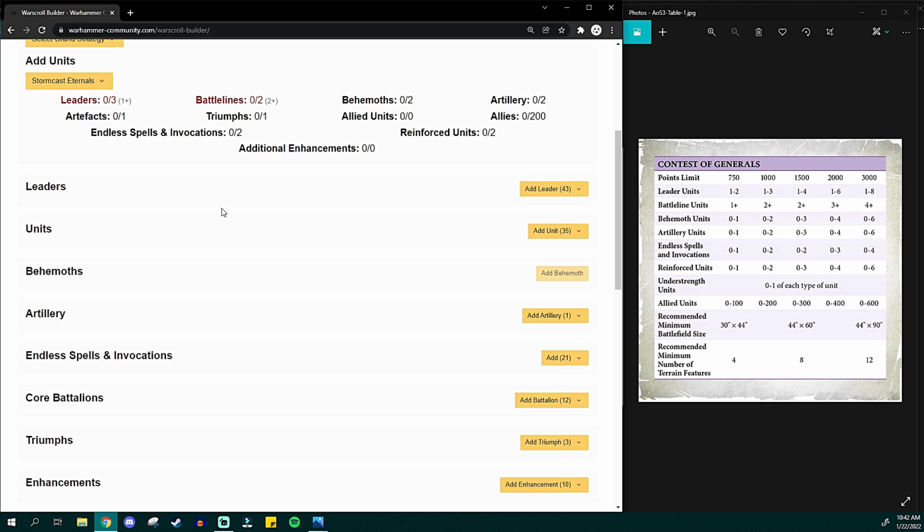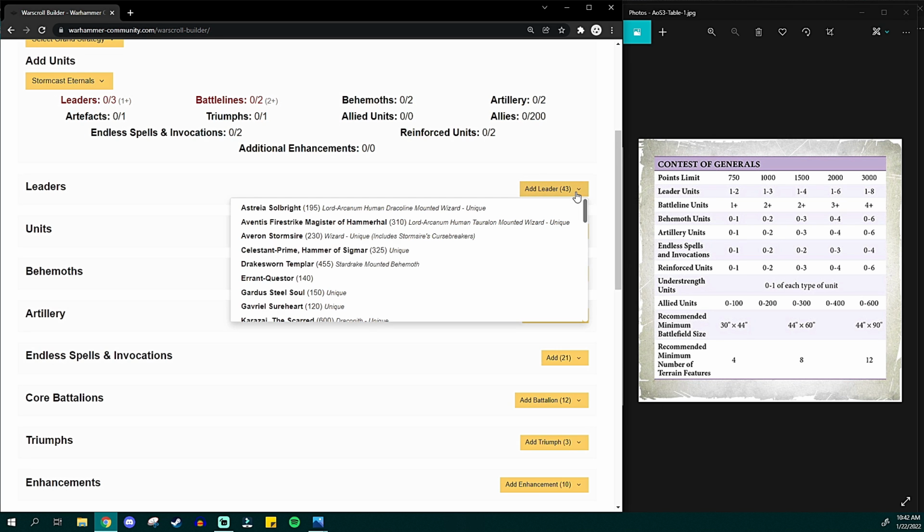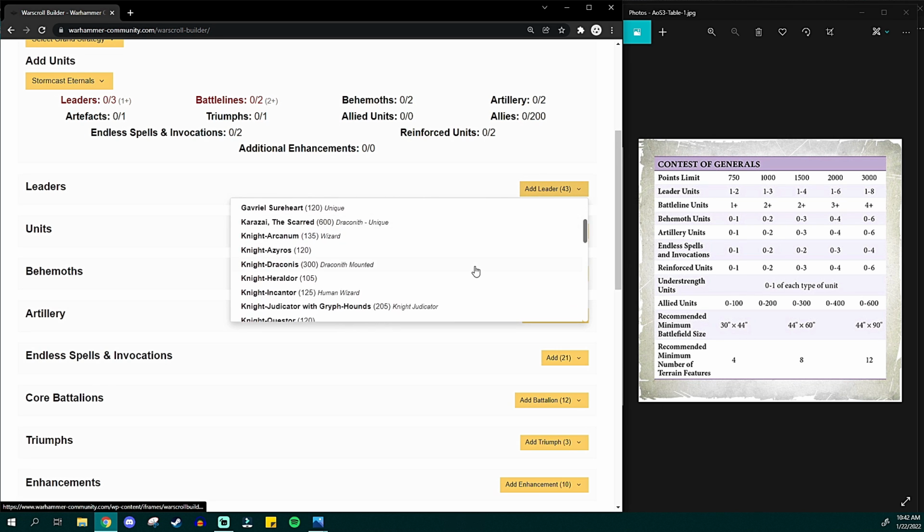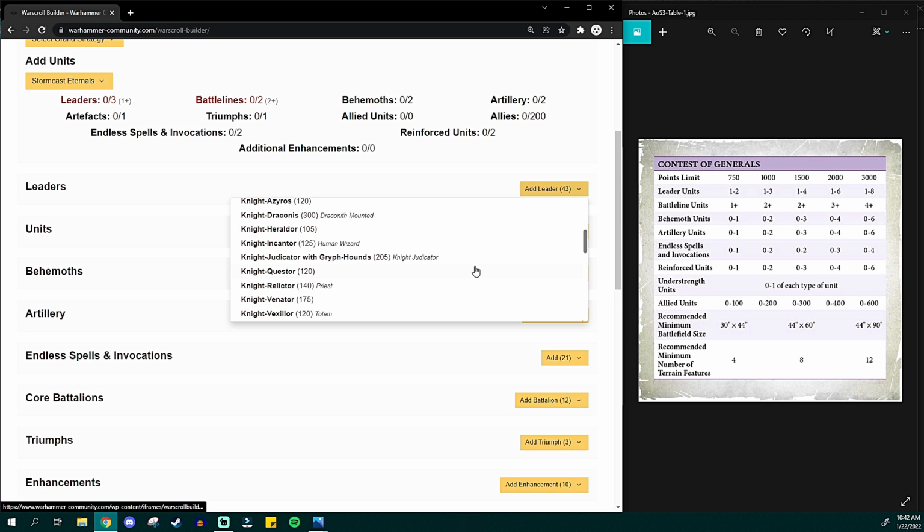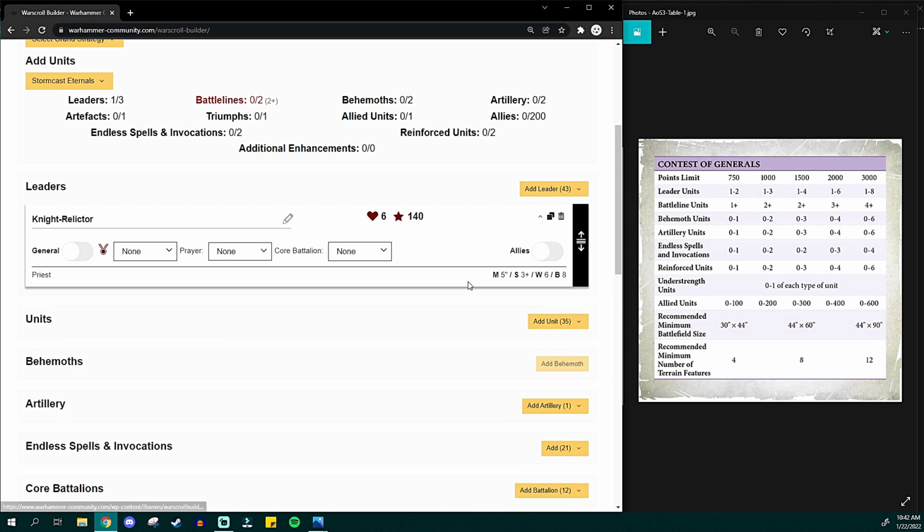So we're going to scroll down here. We know we need at least one leader, so let's pick one. Let's see, I like the Knight Relictor. I just got that model, and I like him quite a bit. We have 1 out of 3 leaders. Now, it's not expressly listed here, although it will give you an error message if you try to do this. You need at least 1 general. You need to have at least 1 leader, and you have to pick one of your leaders to be a general. So if you only have 1, he is, by default, your general.